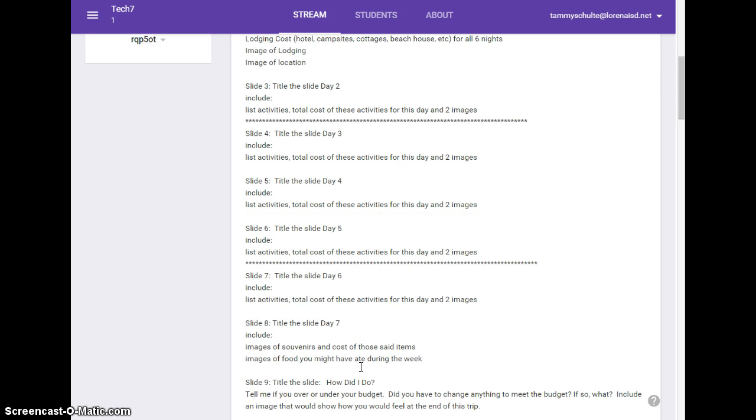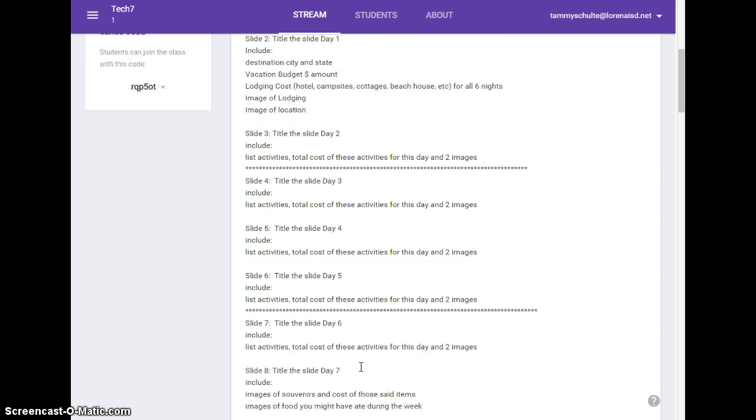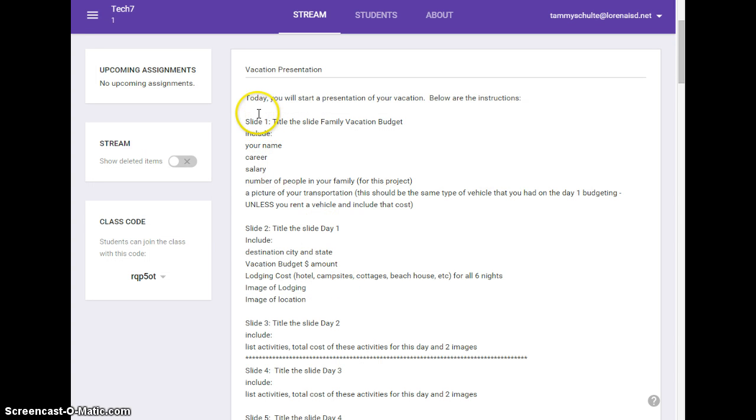At the end of Friday, you should be able to submit your project, and that's when it's due on Friday. If you've been out a day or two, I can look at that and I'll be able to give you more time next week. So here's what you're going to do.